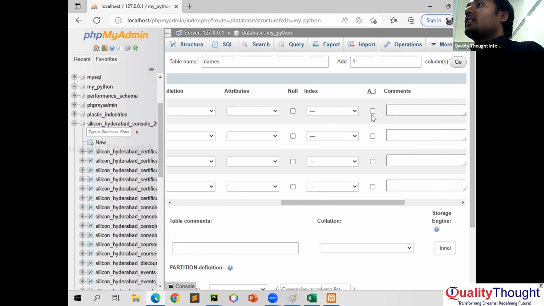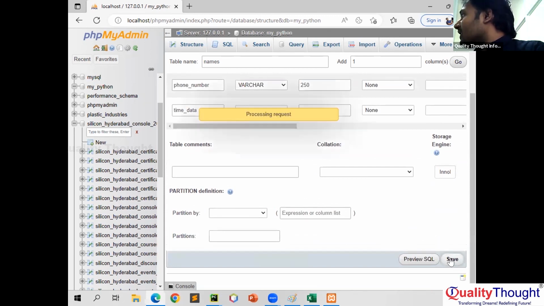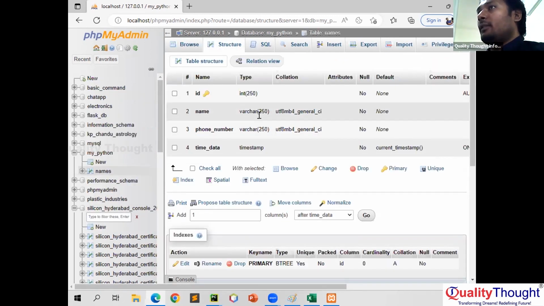Auto increment is nothing but, automatically when you submit on a particular button, the value will be incremented: 1 to 2, 2 to 3, 3 to 4, 4 to 5. So that is what we call auto increment. So just click on this auto increment, my primary. Now go down and click on save. My record was created over here. That means my table has this many columns.